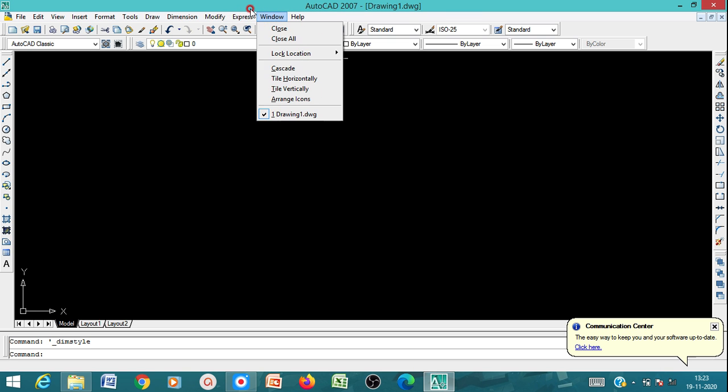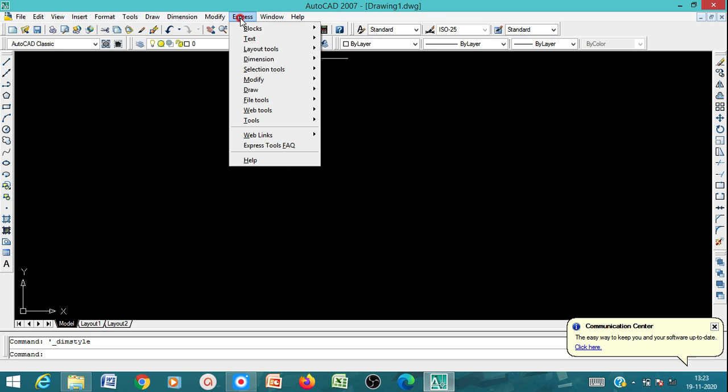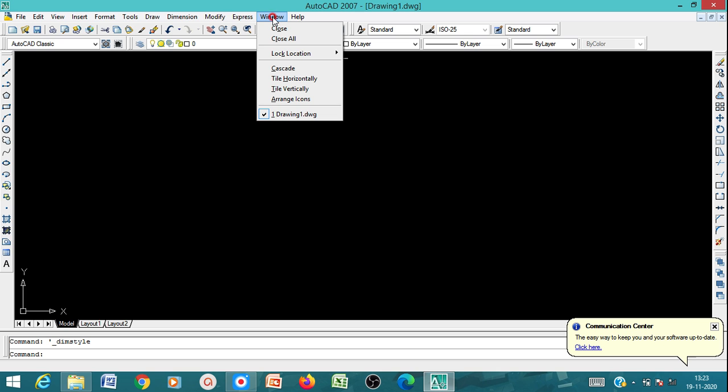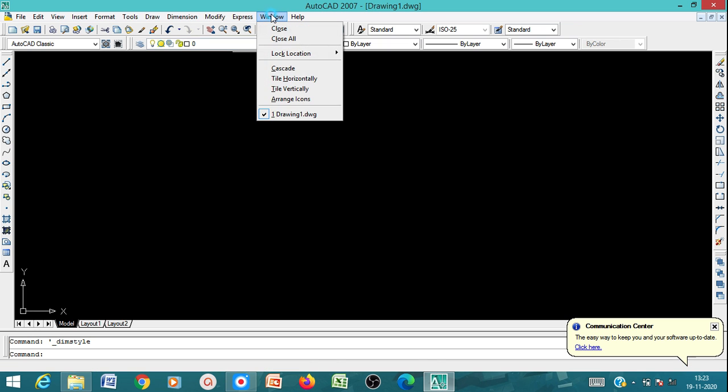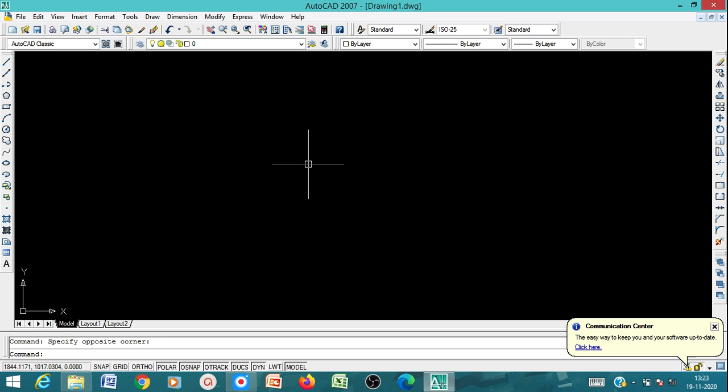Others are Express, Window, Help. These are not so useful here. Then we have Windows. If you want to arrange them horizontally or vertically, we can manage that here. If you have n number of drawings open, you can click to open a particular drawing. If you go to Window and a number of files are open, you get the list of files. You click a particular file, and that file will open. So these are the different types of commands.